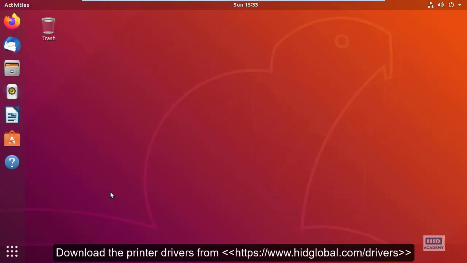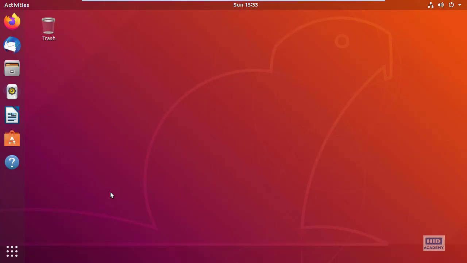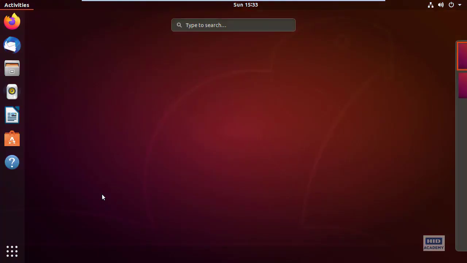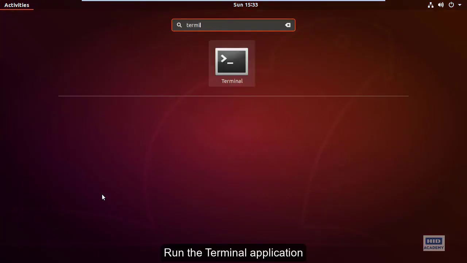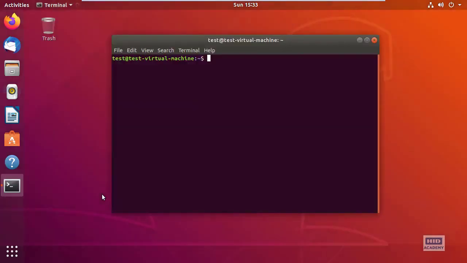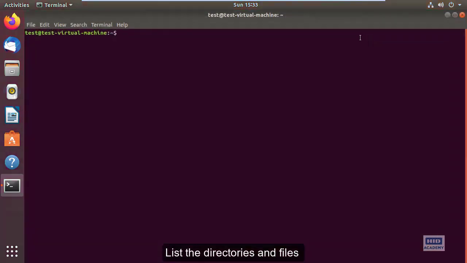Download the printer drivers from hidglobal.com/drivers. Run the terminal application. List the directories and files.